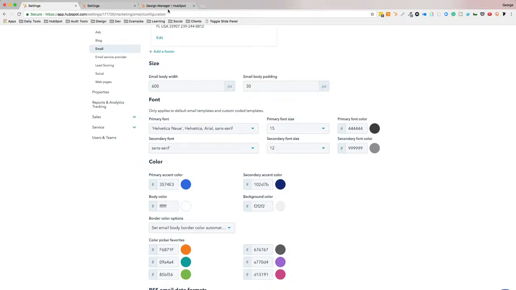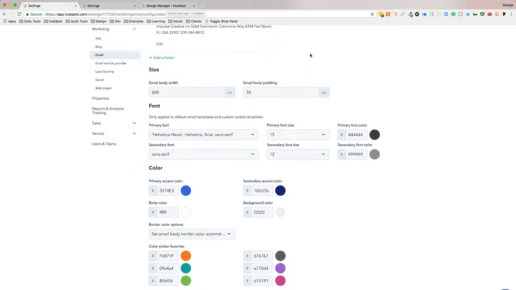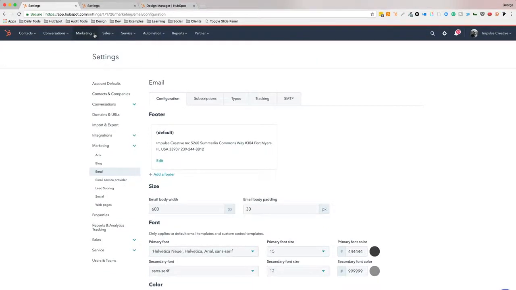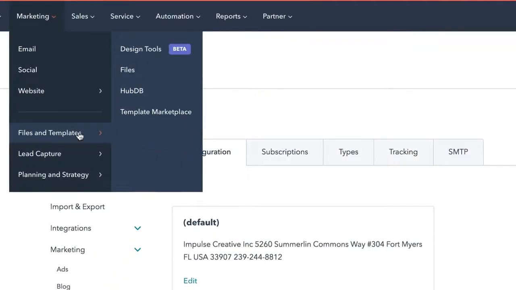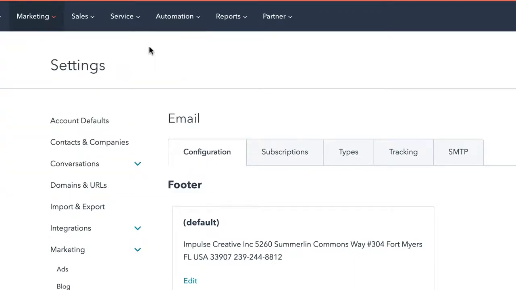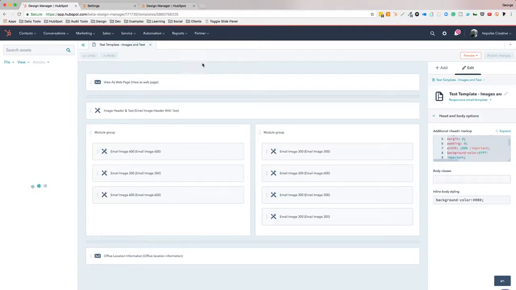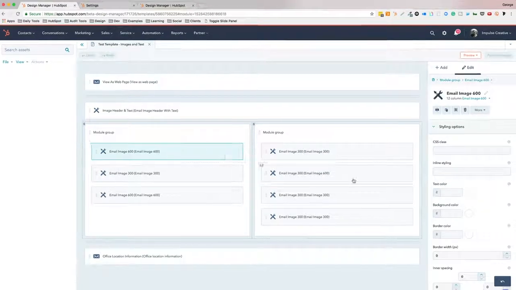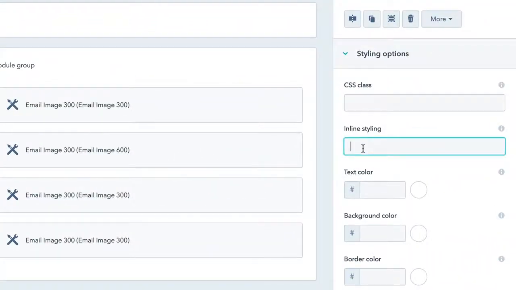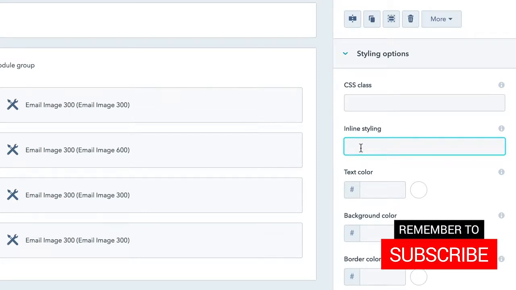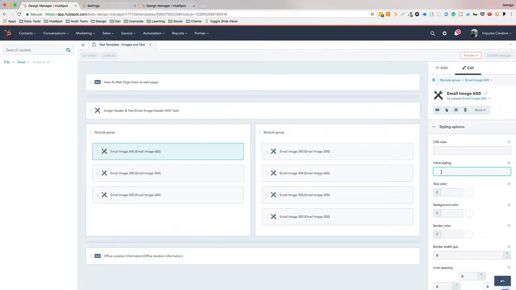Now, when you're done with that, you can head over to your design manager. And to do that, we're going to go in here and go marketing, files and templates, and then over to design tools. And in design tools, what I am working on is a test template just to show you what we can do here. The best way to add any of your styles to anything that you're doing in an email, again, remember, designing for a great fallback, is to come in here and then go ahead and do an inline style.